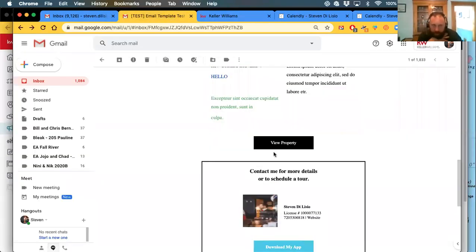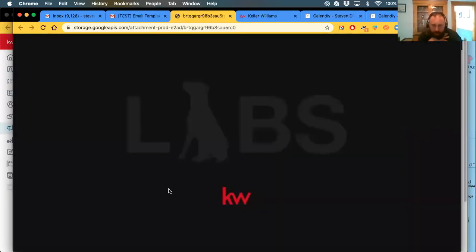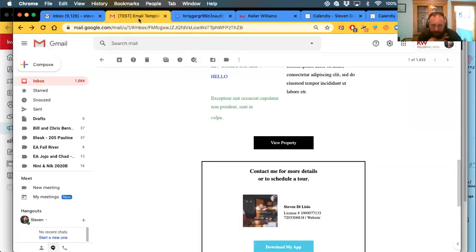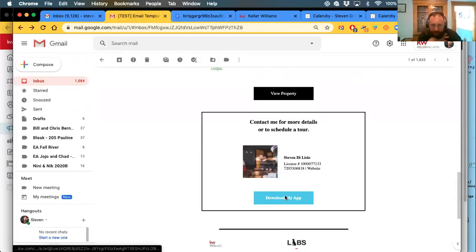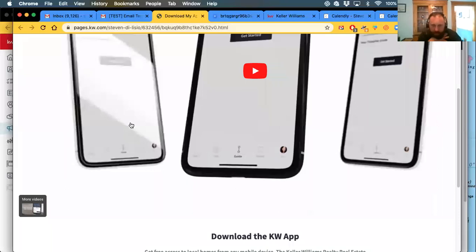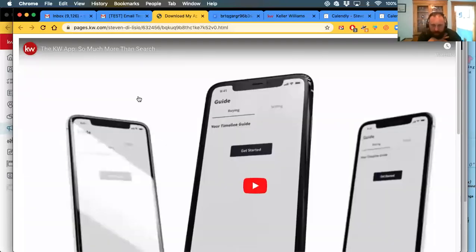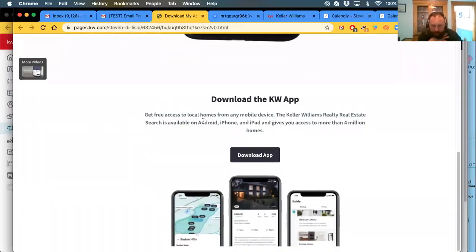And now let's check the buttons. Oh, so when I linked it out to that merge tag, when they click on it, it just sends them to a link where that image is. That's a string. I don't know how I would use that. Let's see, download my app. Does it link? Scroll down further. That's as far as it goes.